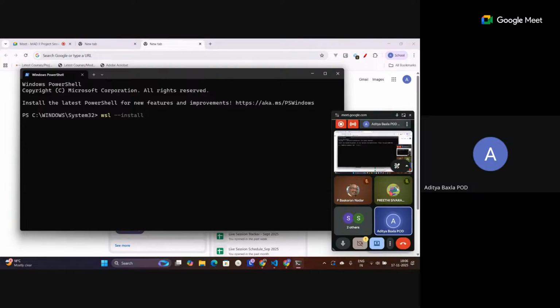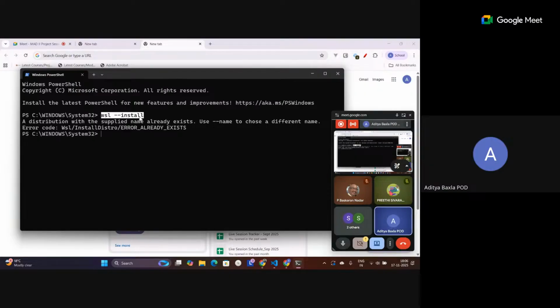When you do this, I have WSL already installed, so it says it's already installed. But when you do this, the Ubuntu version of Linux gets installed in your Windows. Not the graphical interface, only the command line as well as whatever internal tools there are, installed on your Windows system. If you have any issues, you can just Google or YouTube how to install WSL. They will give you a full guide. That's a pretty common thing to install.